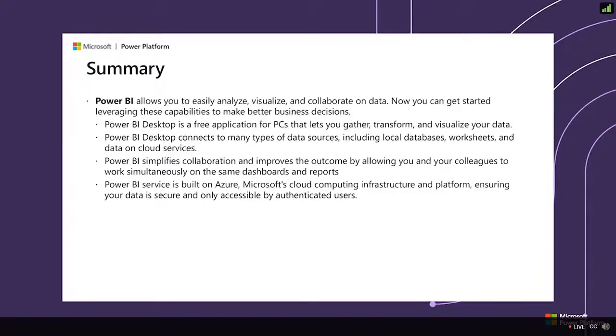Power BI Desktop is a free application for PC that lets you gather, transform, and visualize your data. Power BI Desktop also connects to many types of data sources, including local databases, worksheets, and data on cloud services. Power BI simplifies collaboration and improves the outcome by allowing you and your colleagues to work simultaneously on the same dashboards and reports. And finally, the Power BI service is built on Azure, Microsoft's cloud computing infrastructure and platform, ensuring your data is secure and only accessible by authenticated users.